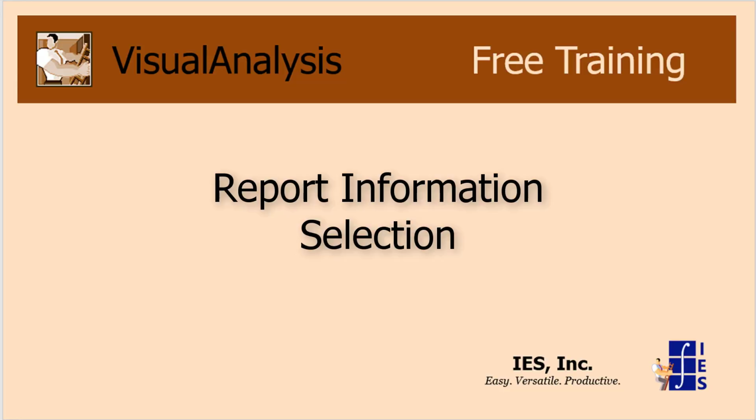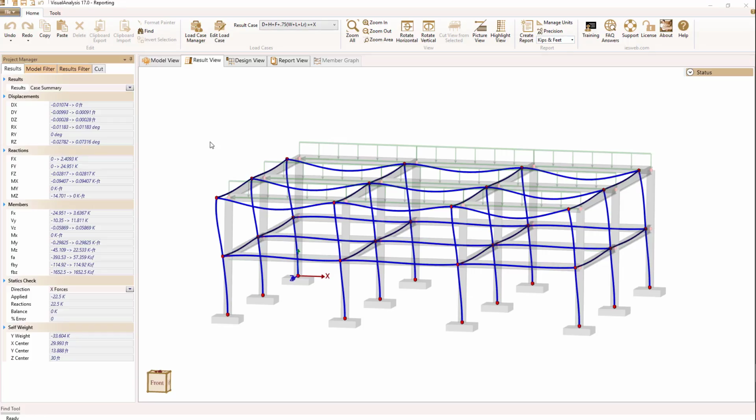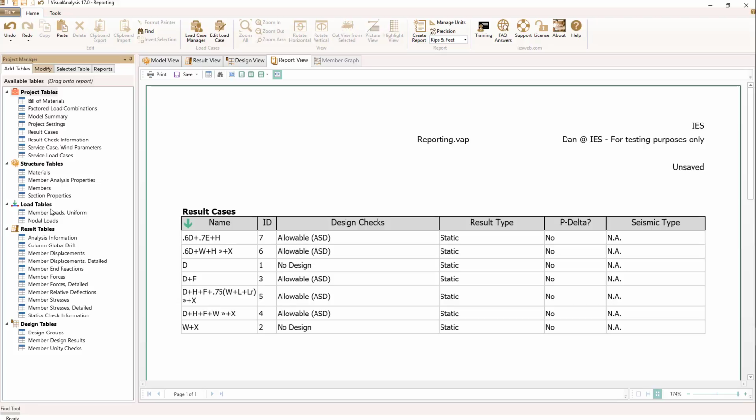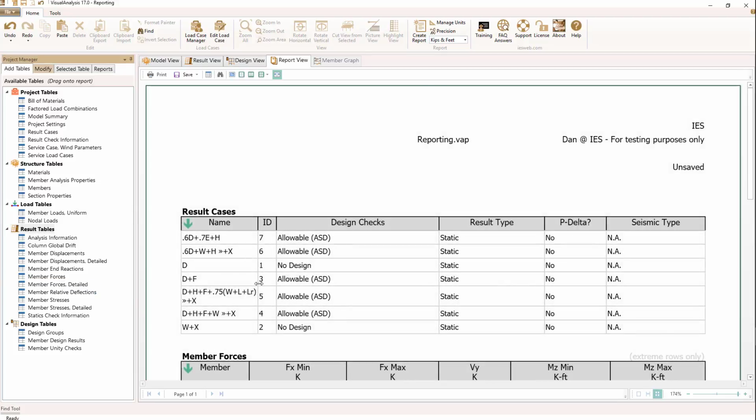Let's talk about reporting and how you can control what's displayed in various tables in a report. Let's go to the report view and add on a result cases table, which will give me the IDs of result cases. And then let's look at member forces. So I'll drag that on the report.